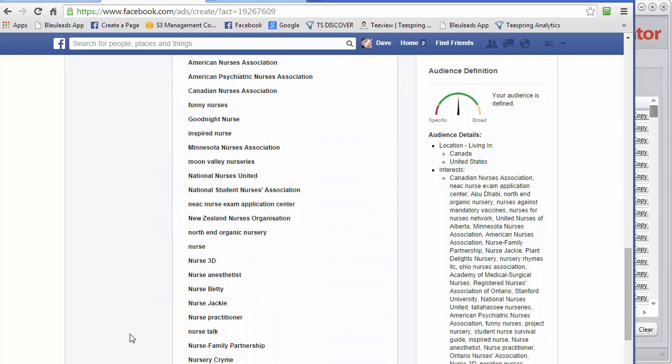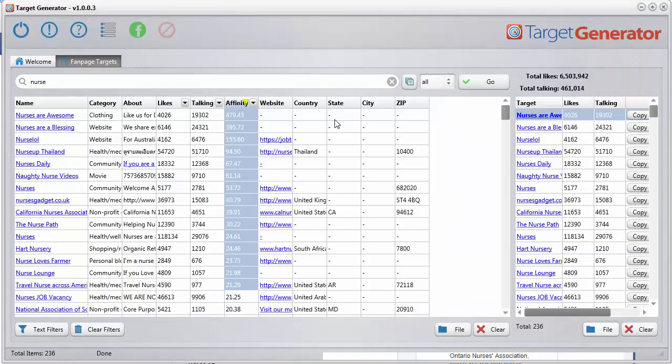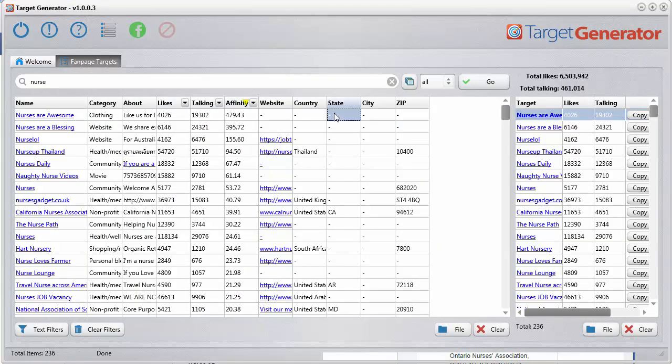I can tell you right now that some of these interests will be so targeted and very, very profitable. Basically, what Target Generator is doing for you is making the process a lot easier, and it's helping you find targets you would have never dreamed of.